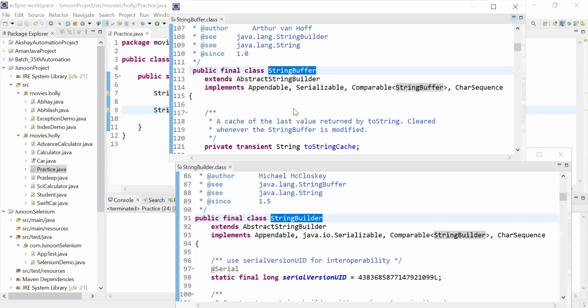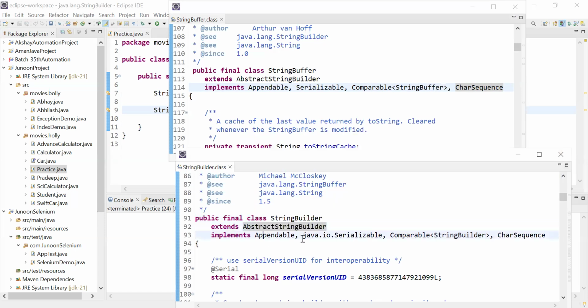You can see the syntax of the class: public final class StringBuffer here, and here the class is StringBuilder, but both are doing the same thing. This is extending AbstractStringBuilder and implementing the Appendable, Serializable, Comparable, and CharSequence interfaces. The same thing is done by the StringBuilder class, extending AbstractStringBuilder and implementing Appendable, Serializable, Comparable, and CharSequence. So you can say the structure is the same.